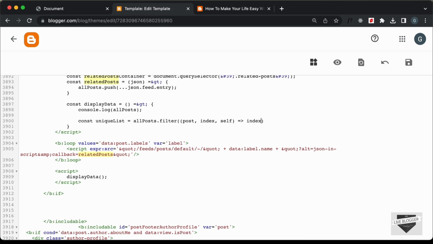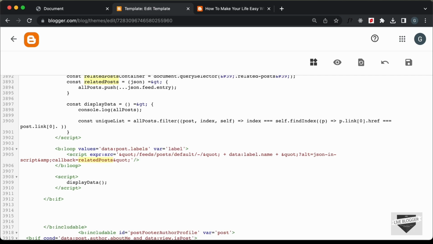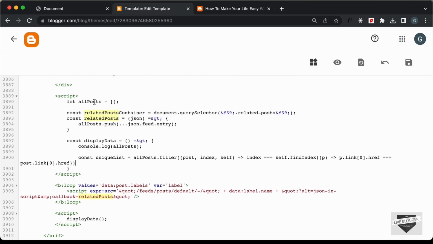So here let's type index equals self dot findIndex. And here also we need to have a function, so we need to have a parameter. I'll just name it p. And here also we need to return something, so let's type equals greater than. And here let's type p dot link and the first index, and in that we have the href. We need to see whether it is equal to post dot link and the first index dot href. So now this will give us the unique list of the all posts array.